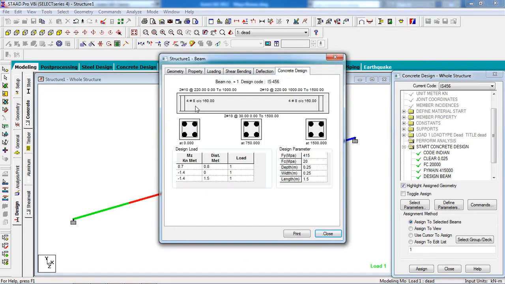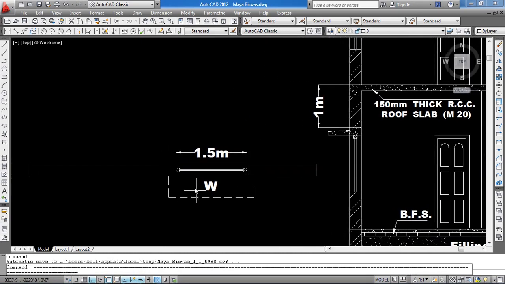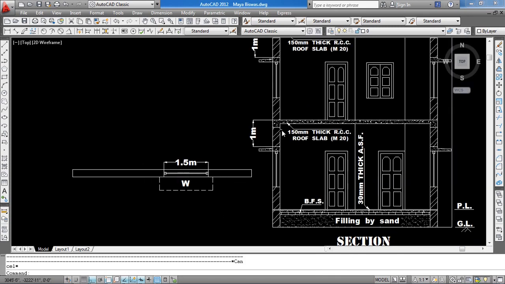Now see the upper portion is 2 numbers of 10 mm dia bars, and the down portion is also 2 numbers of 10 mm dia bars. So we are going to give the property to the whole lintel. Now go to this portion, and you will see I'm just designing this portion, and I'm going to give the property for the whole lintel. Okay. Now I have to design the roof.